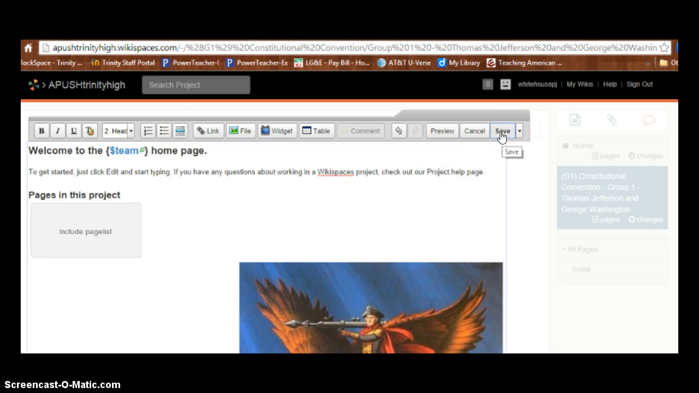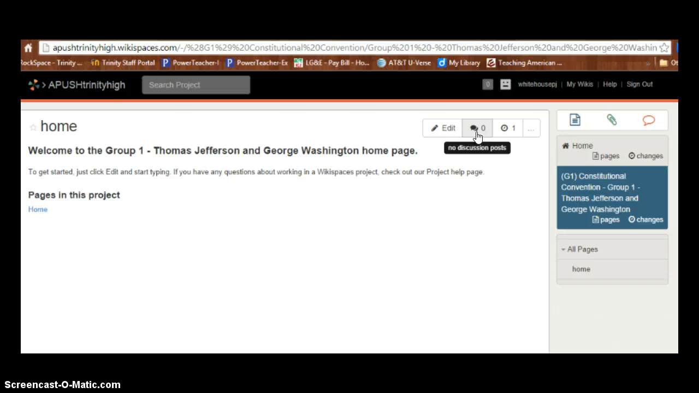So when you're done with it, hit save. Or I'm not going to save. I don't want any of those changes, so I'm going to hit cancel. So we are back to the home page the way it goes. That is a quick overview of how Wikispaces is going to work, what you need to do. That way, if you have any questions, you can come check this out first before emailing me. On top of this homepage, if you want to add a page, you just click here, add a page, and you do the same thing.